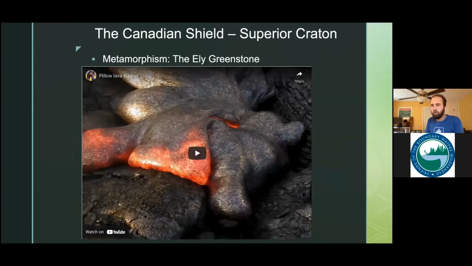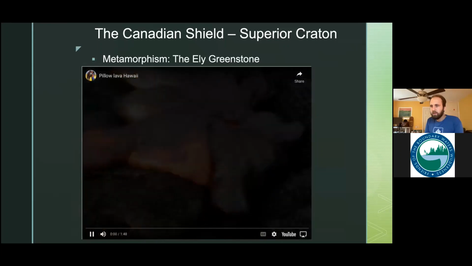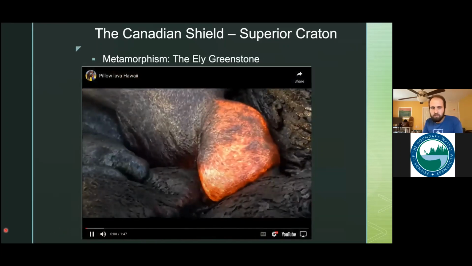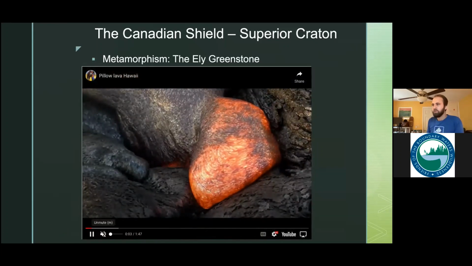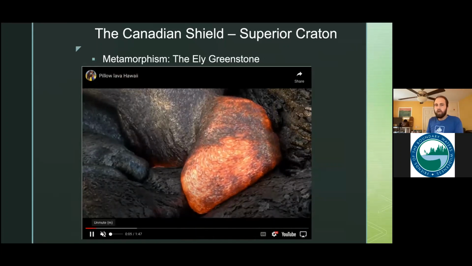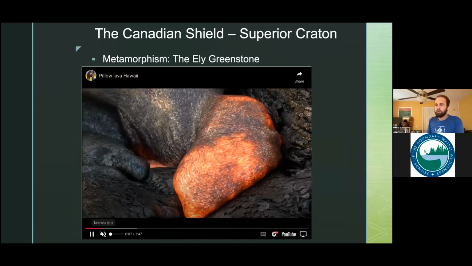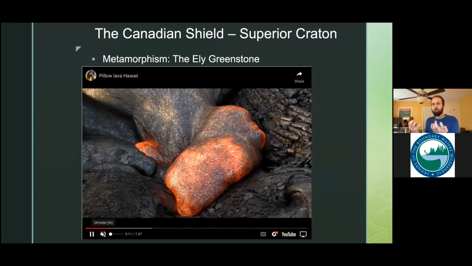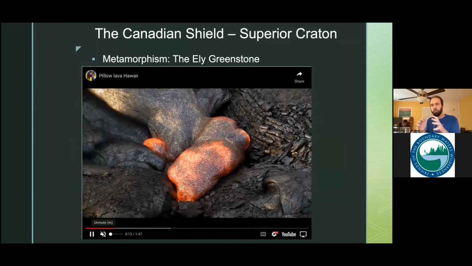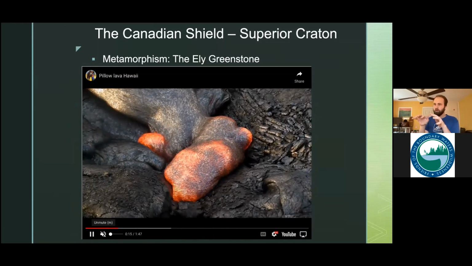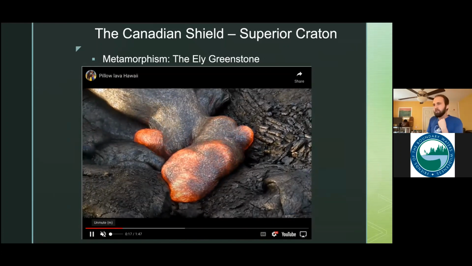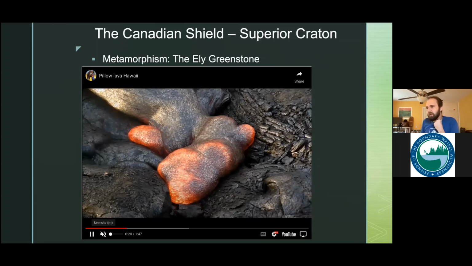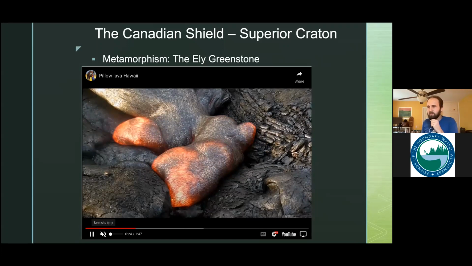So this is in Hawaii. And let me make sure it's muted there. But this is what happens under the ocean when new seafloor is created. The rocks come up, and as they are exposed to the water, they cool and start forming these pillow shapes. So you can see how they balloon out into all these different pillows.